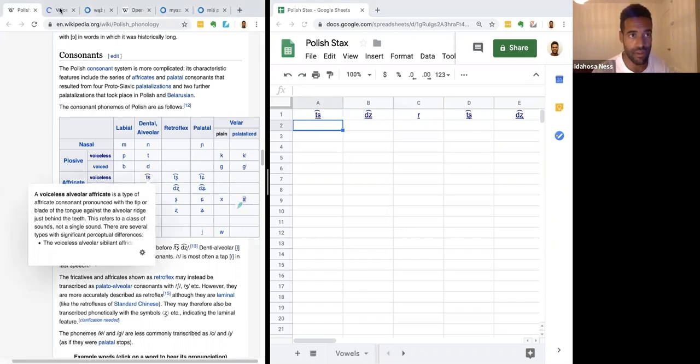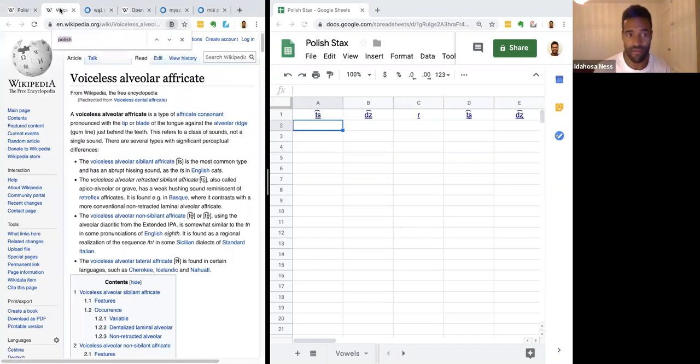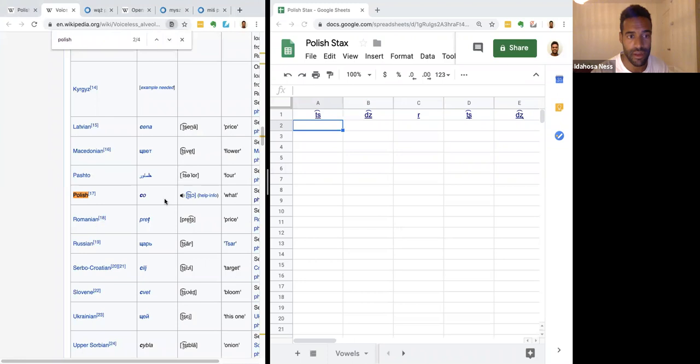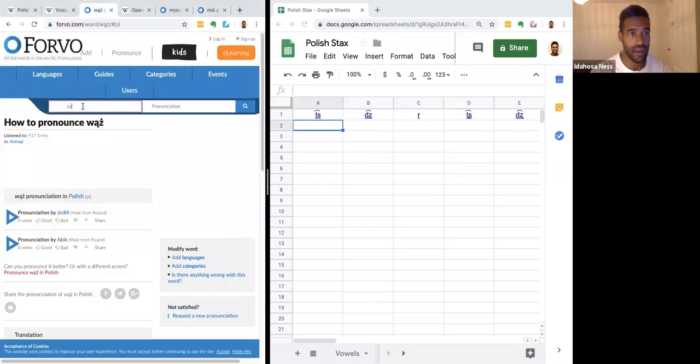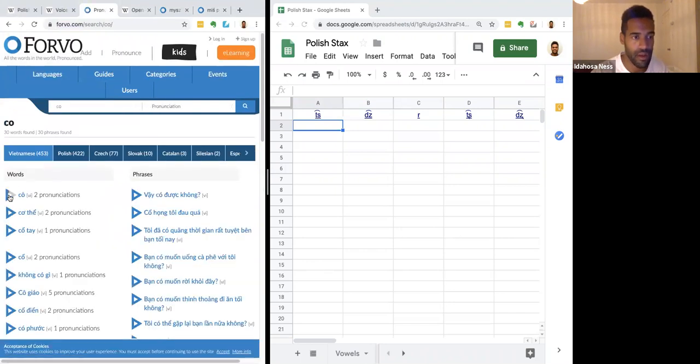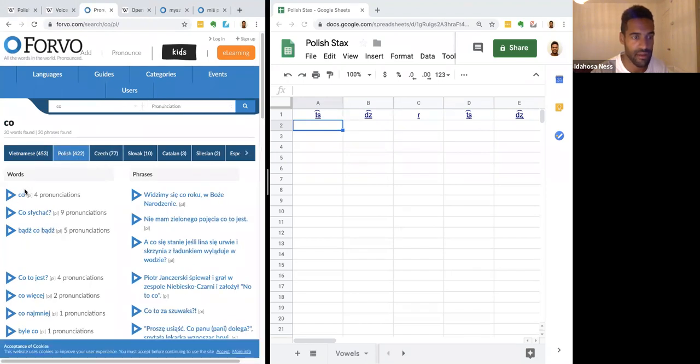I'm just going to open this, Control F Polish, and find my sample word. I got this one. Go. Oh, that's Vietnamese. So. All right. So there you go.